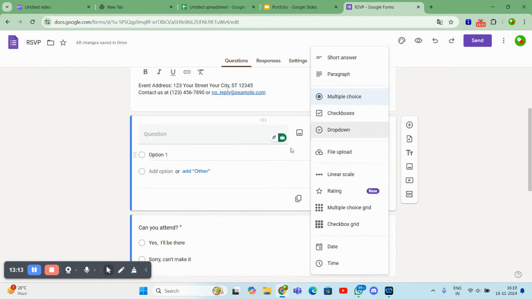And there are different kinds of options for questions. It can be a short answer, a paragraph, a checkbox, a drop-down menu, multiple choice, or a file upload. If you want them to upload a PDF, the limit can be 1 MB, 10 MB, or 100 MB, so they can upload a file as well.